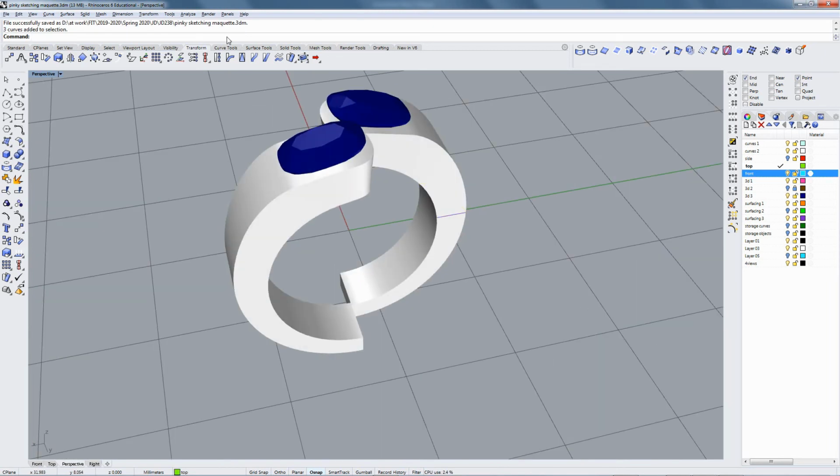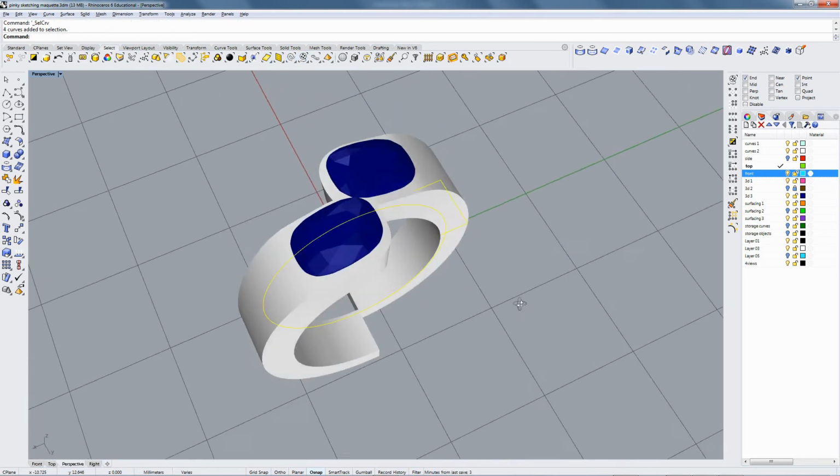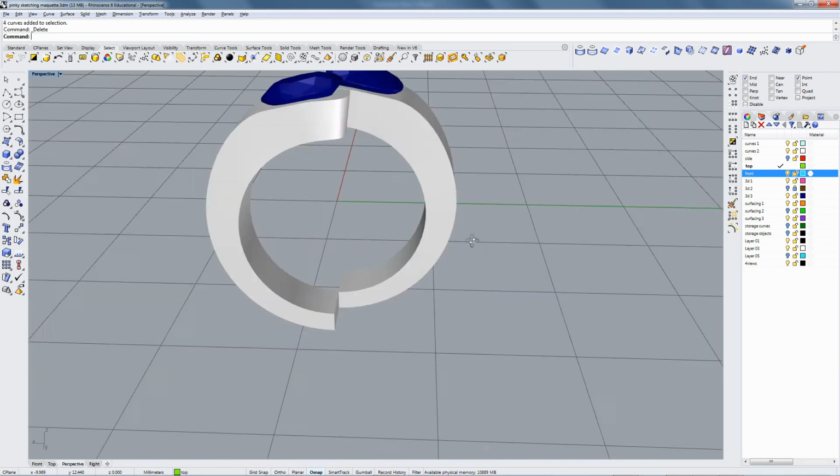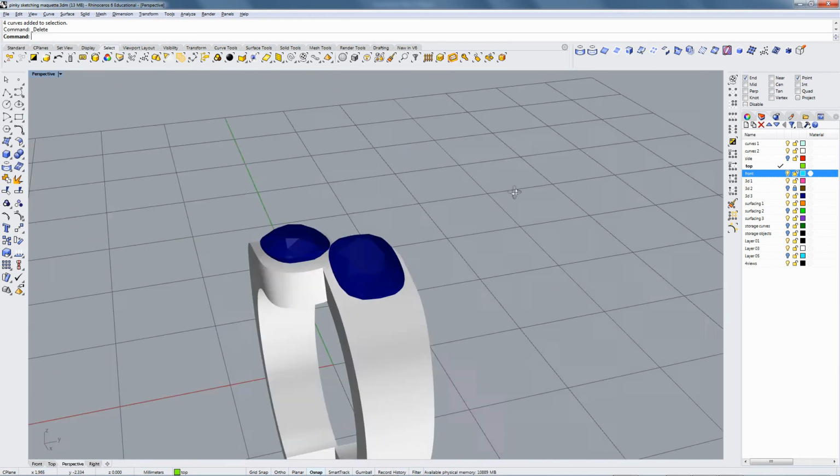Not sure what other curves are in here. If you ever have a model and you want to make sure where the curves are, you can just hit select curves. In my case, I'm going to delete them. So, a very simple maquette for a bypass ring. It has very obvious problems.